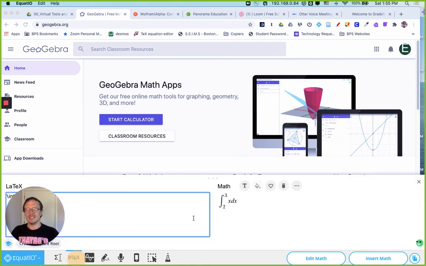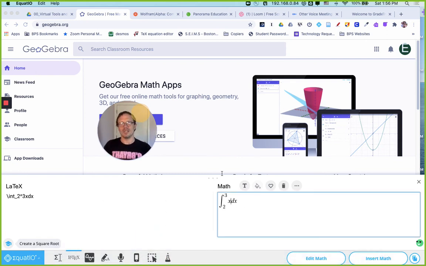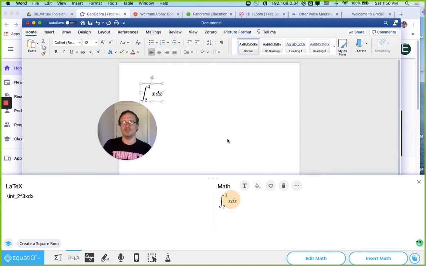So this is LaTeX, that same integral that I did before, integral from 2 to 3 of x dx. You could see that I actually took this from my phone via that portal, got it over here, put it in here, and here's what you could then put right into Microsoft Word. Actually, I'll show off Microsoft Word. Right there it is.